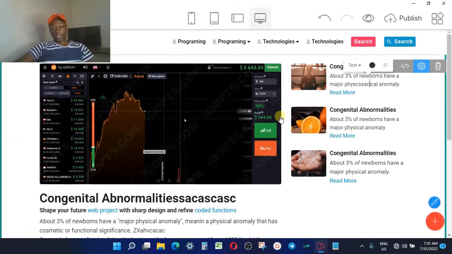So thanks for watching. This was a short tutorial to show you how you can move around columns in Mobirise, something that we never had before. So now it's very possible to move around with the columns.